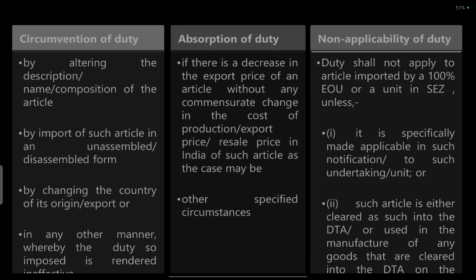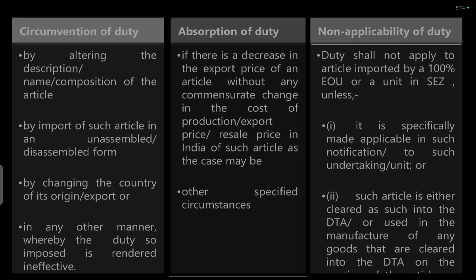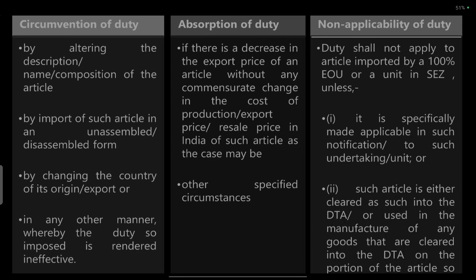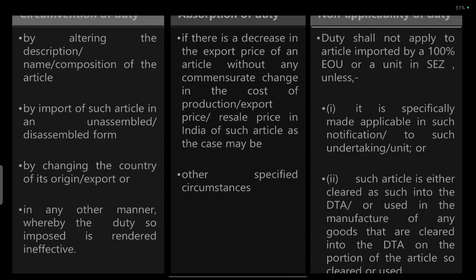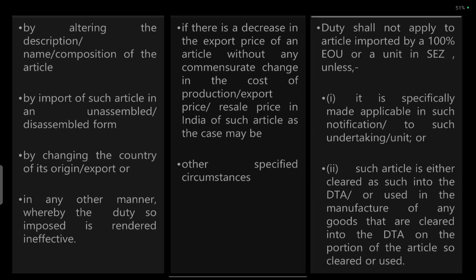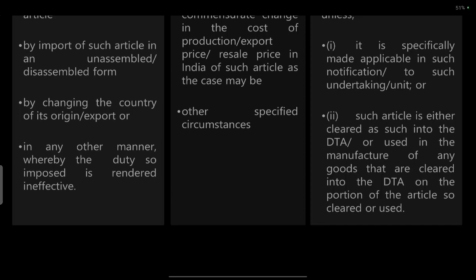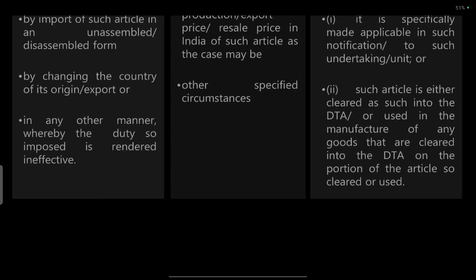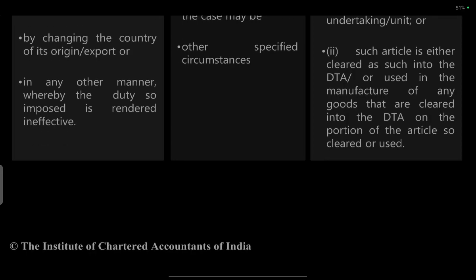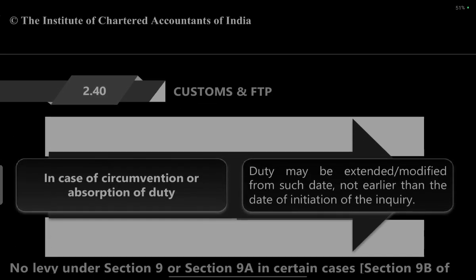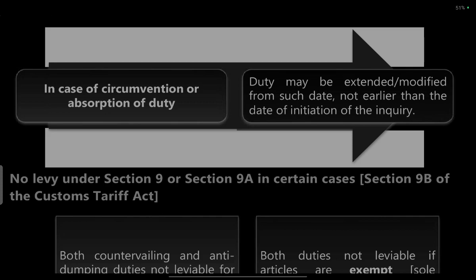Absorption of duty: if there is a decrease in the export price of an article without commensurate change in the cost of production, the export price, or the resale price in India of such article, as the case may be, or other specified circumstances. Non-applicability of duty: duty shall not apply to articles imported by an EOU or unit of an SEZ unless it is specifically made applicable by notification to such undertaking or unit, or where such article is cleared into the DTA or used in the manufacture of goods that are cleared into the DTA, on the portion of the article so cleared or used. In the case of circumvention or absorption of duty, the duty can be extended or modified from a date not earlier than the date of initiation of the inquiry.